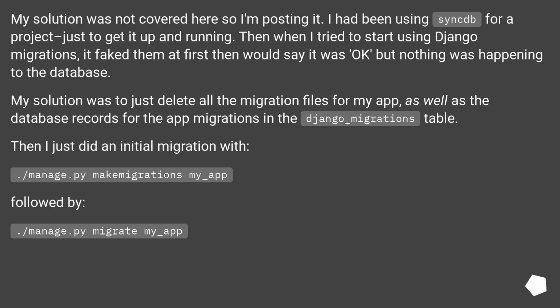My solution was not covered here, so I'm posting it. I had been using syncdb for a project just to get it up and running. Then when I tried to start using Django migrations, it faked them at first, then would say it was okay but nothing was happening to the database.